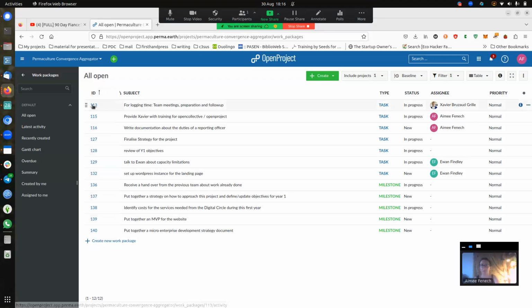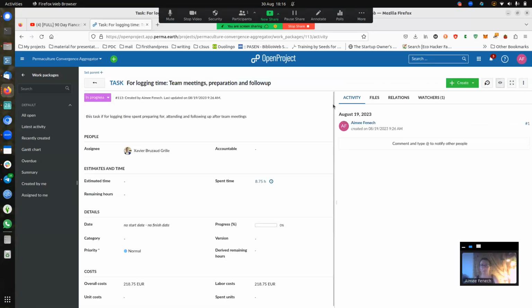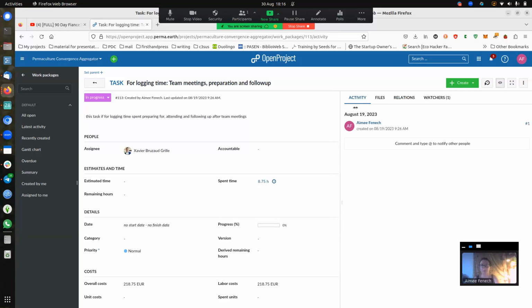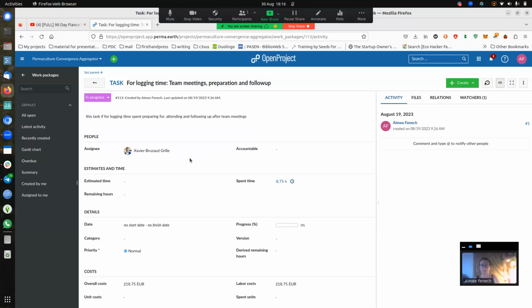If I click on the ID of this task, it will open. You can see it has no relationship to any one objective because it's related to the entirety of the project. In this case, I have assigned this task to another team member because I know that they still needed to log the time, so I wanted to flag it to their attention. I also included here that this task is for logging time and what it's for, and the status will remain in progress until the project is finished so that we don't continuously open new tasks for the same things.